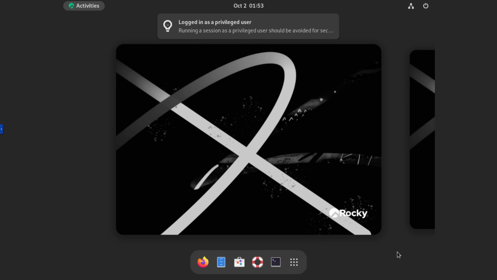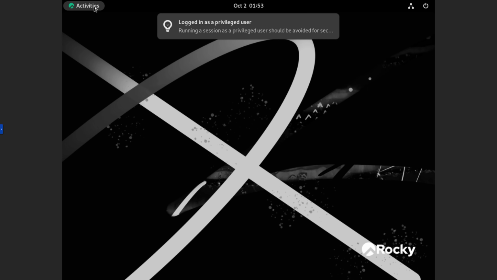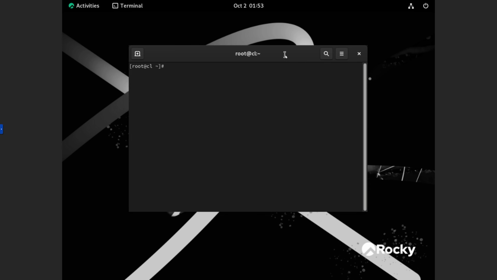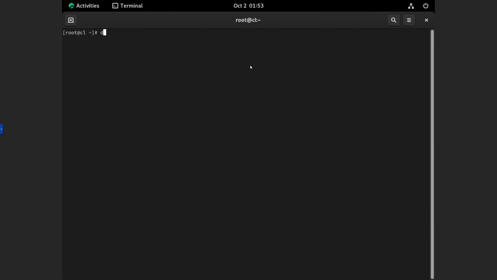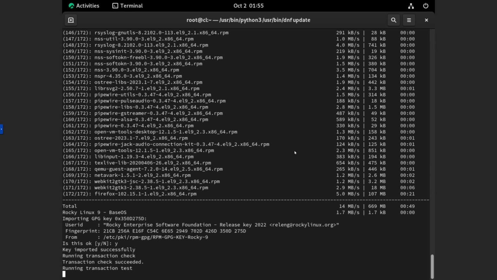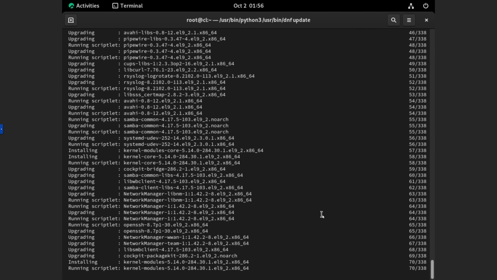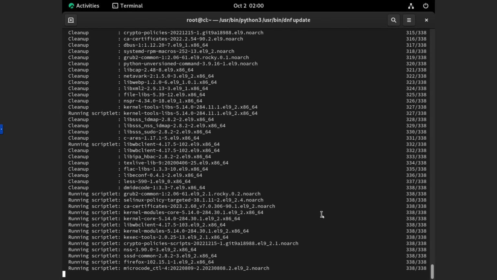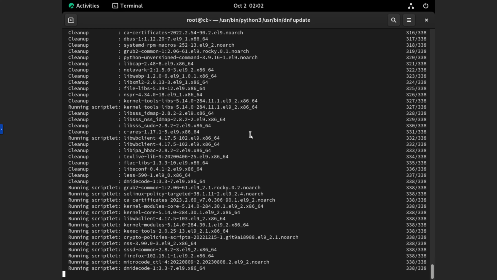As you see here, the system is done. We have to go to the terminal to update it with DNF update. So put DNF or yum, same. DNF update, enter, and as you see, the update starts. For any option here, put yes to continue the installation. I mean, install the updates, and it will update all packages to the current packages.